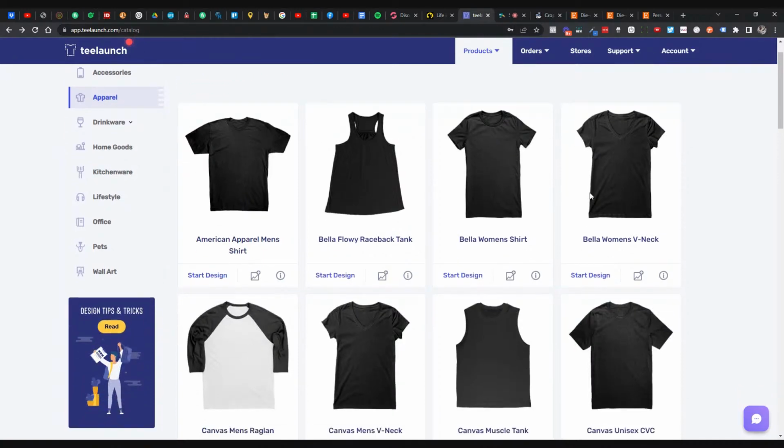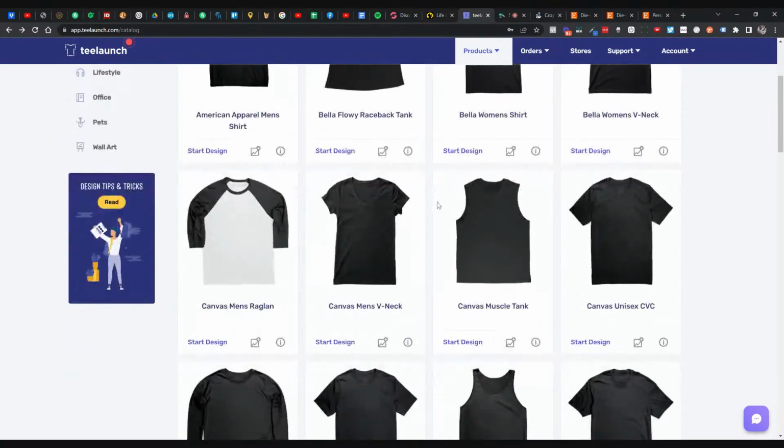Here's a tip for you guys: women love V-necks. Okay, not all of them, but based on what I've seen from sales that I've had before, a high percentage of your shirts for women are going to be V-neck.